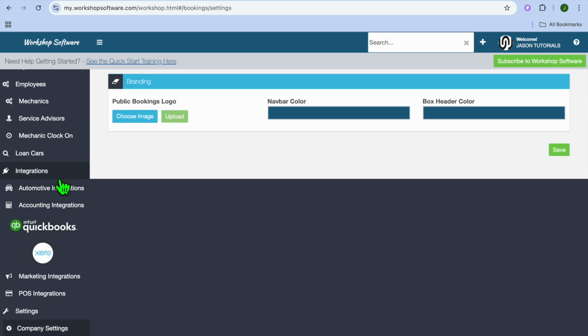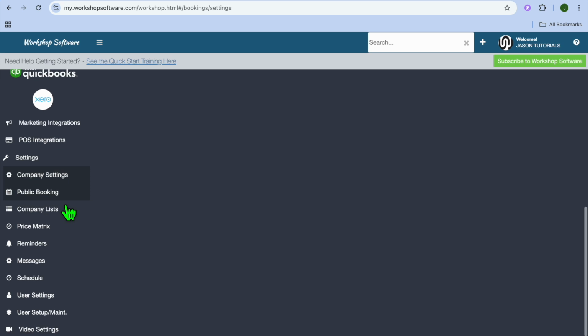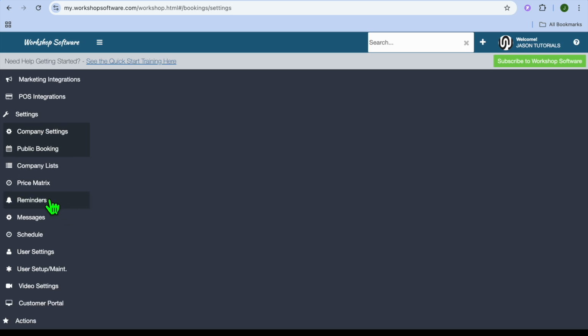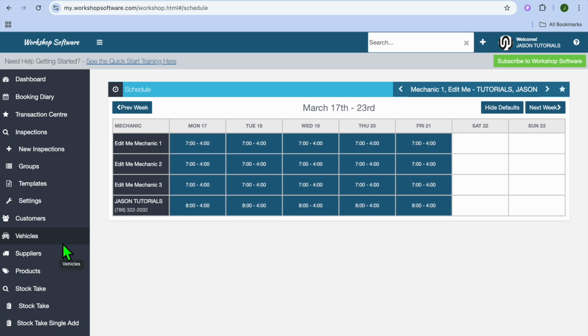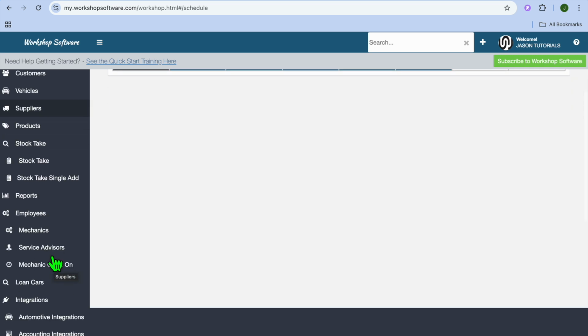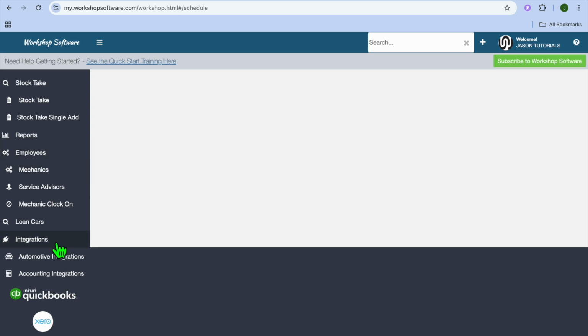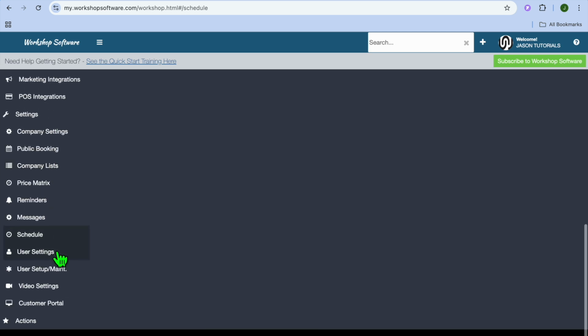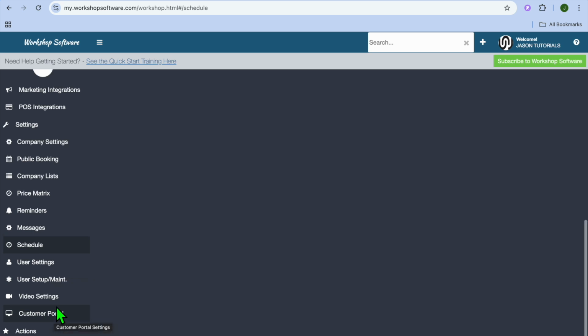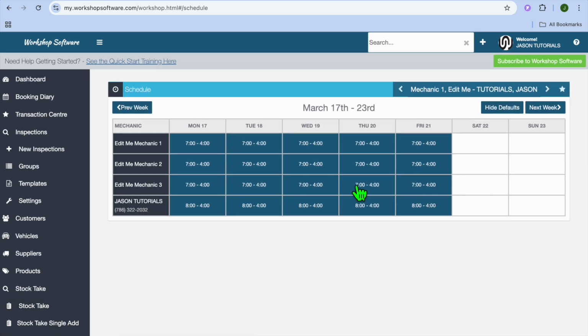If we were to go over to the left hand menu option once more and scroll down, from here you can also set up different reminders. You can tap on schedule and you'll be able to view your schedule. You can also scroll down and you can see numerous other options that you can quickly set up. And that's basically it. Hope you found this tutorial helpful.